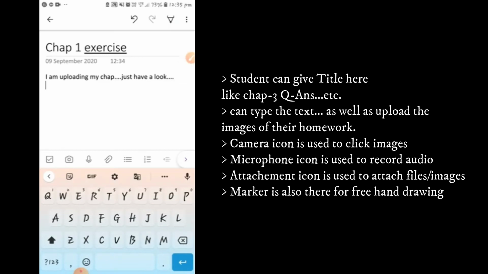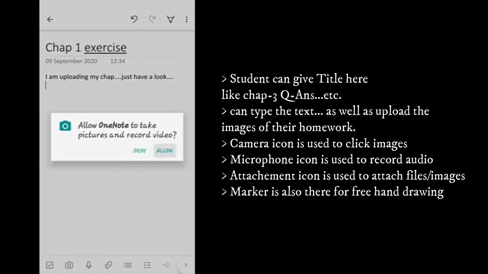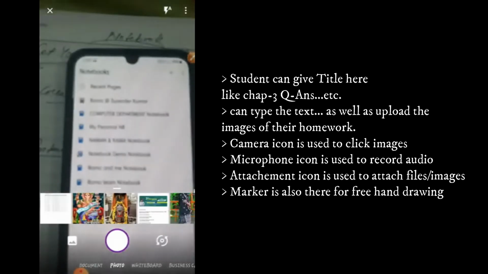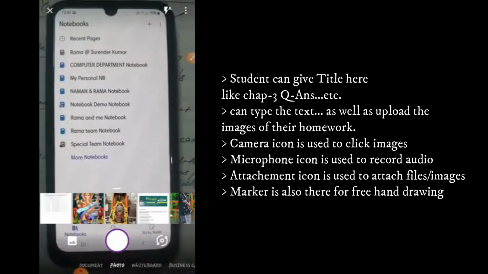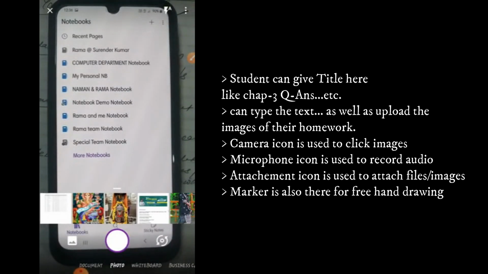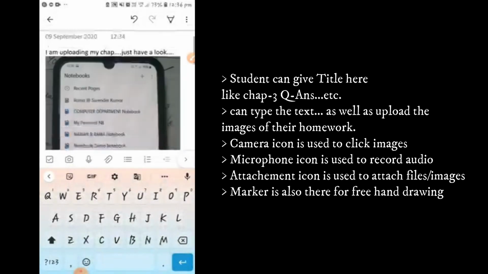Suppose my book is open in front of me and I'm just clicking on this camera icon. The first time you need to allow it, your camera will open and see my notebook, and you can click over here and click on done. It will be uploaded.